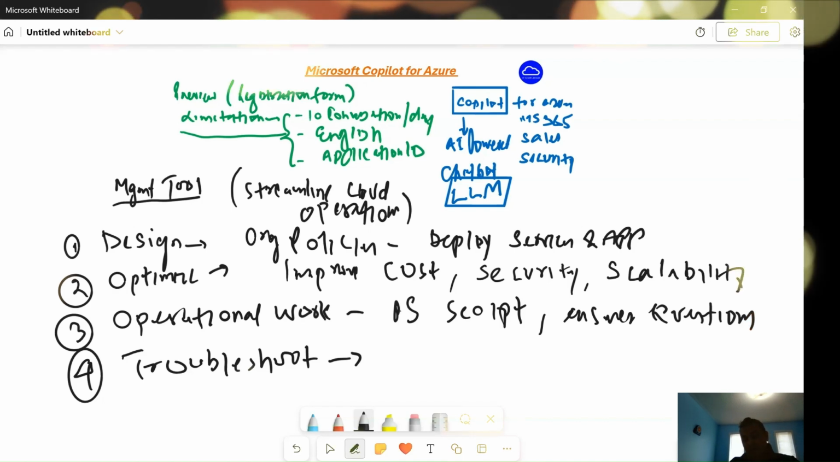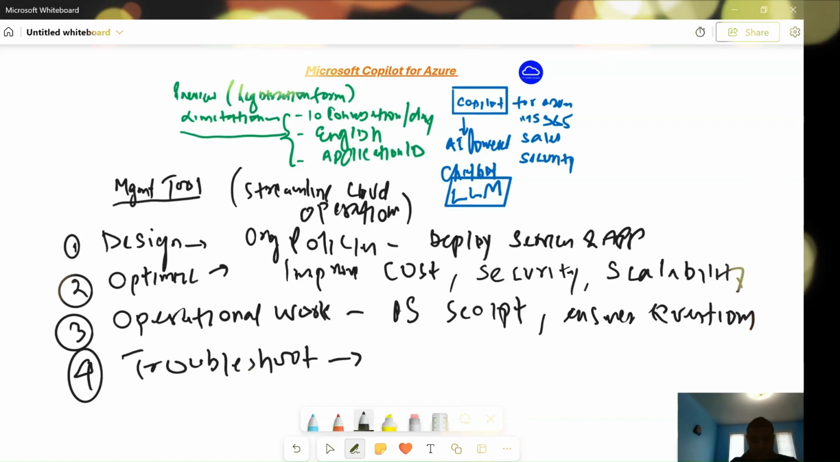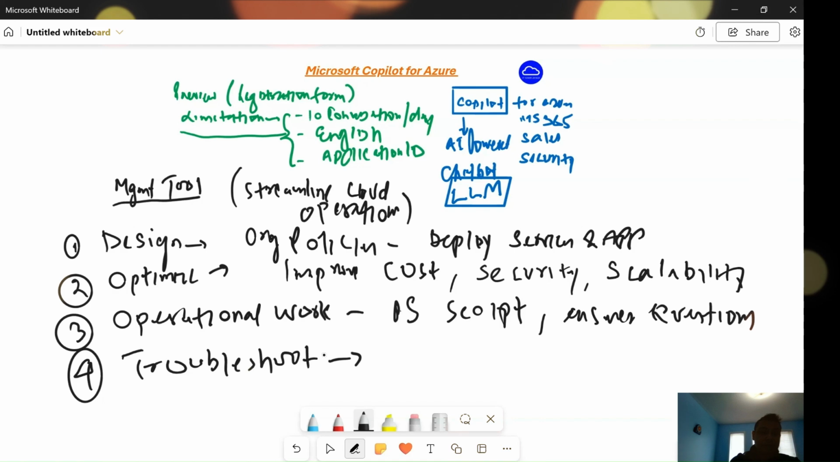Because a lot of time gets wasted. You know that you have done all these activities as per the documentation, maybe, right? But if you're not getting the desired result, it can cause a lot of pain. But through Copilot, it can help you troubleshoot the problem too. But again, as I said, this is a management tool. This is the key here.